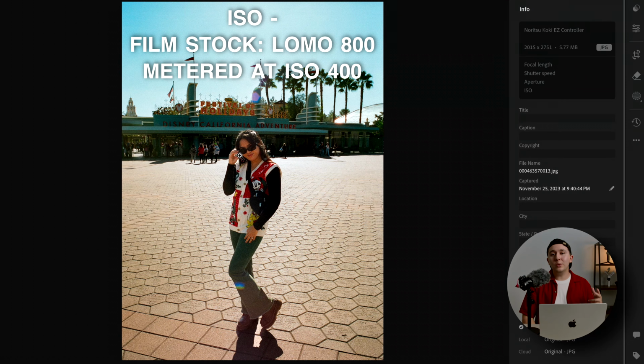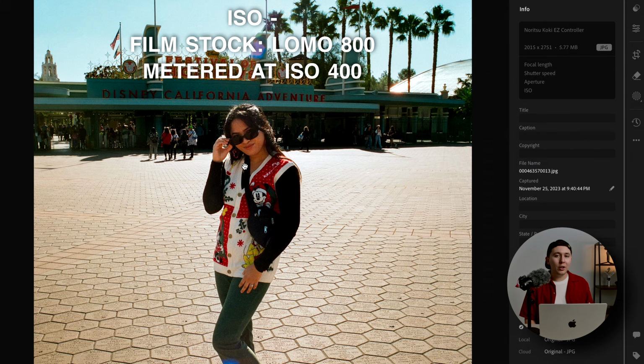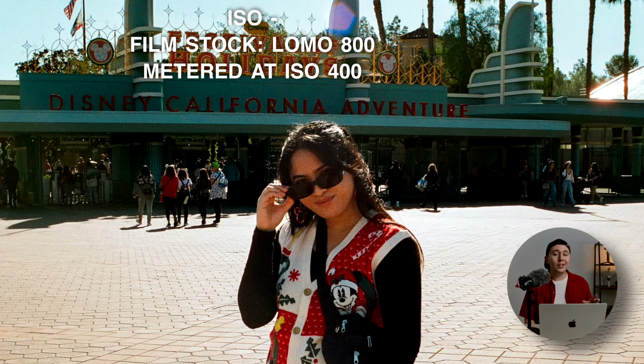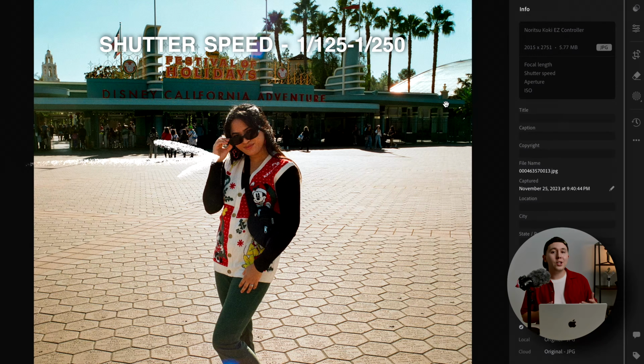So my film stock that I used was Lomo 800, which is basically ISO 800, but I purposely overexposed as if I was shooting at ISO 400, because typically with film, you can overexpose your image a little bit and get cleaner detail in your shadows. And then because I shot at such a closed down aperture, I had to shoot at a slightly lower shutter speed between 1/125th and 1/250th of a second.